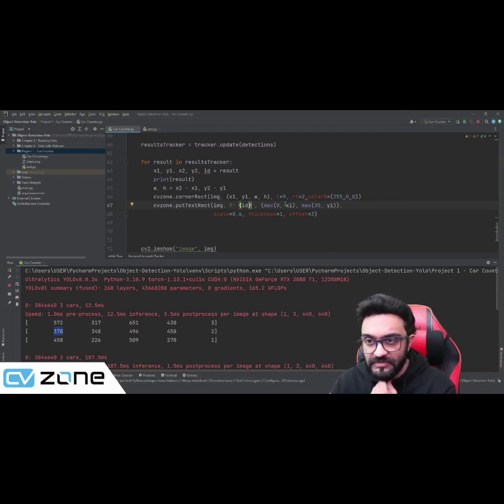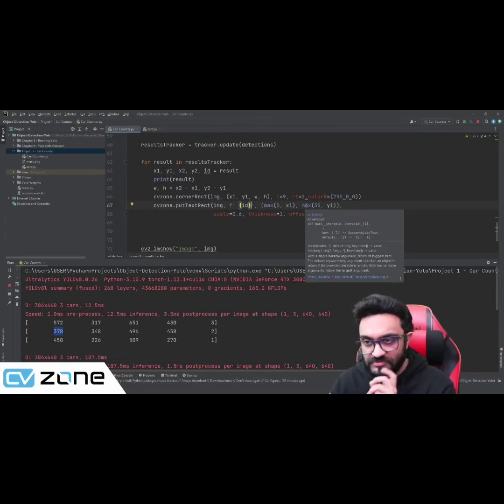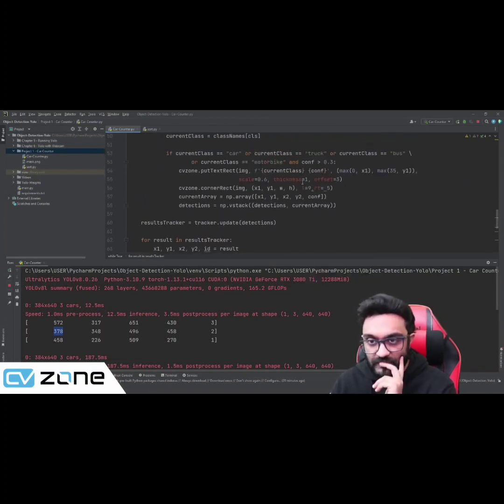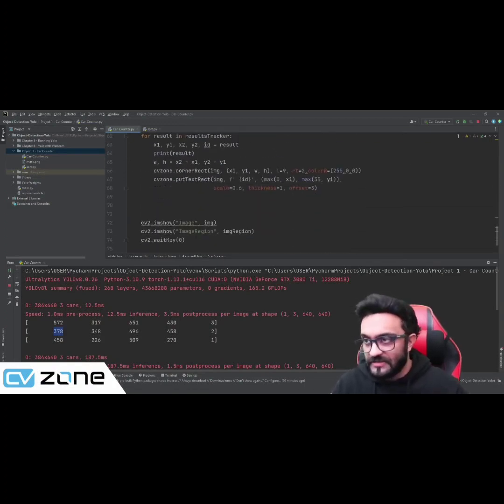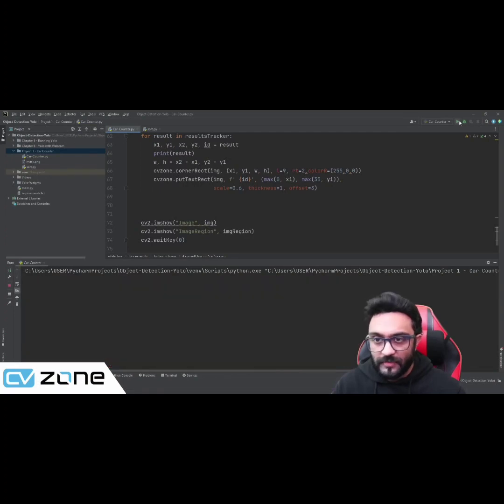And the positioning is x1, y1. So x1, y1 is already bugged, like something is already there. We have the confidence and all that. Actually, let's remove that because we know already we have the classes and all that. It's car or bus or whatever, so we can remove that, and now we'll get the ID instead of that. Okay, so let's run that and hopefully we'll get some good results.